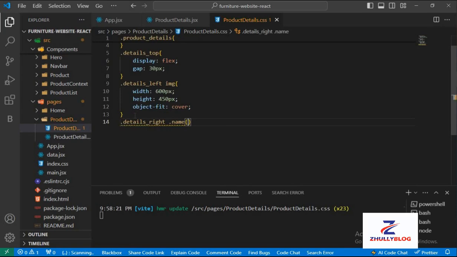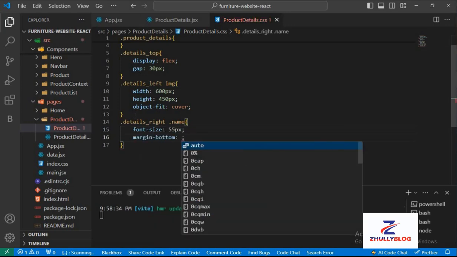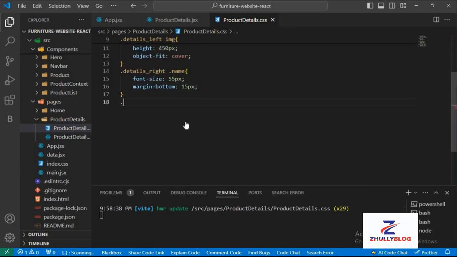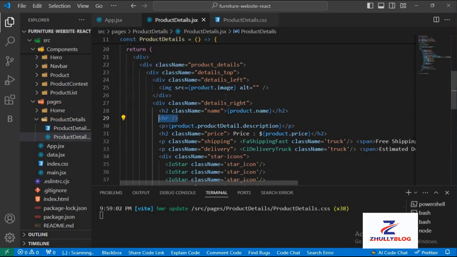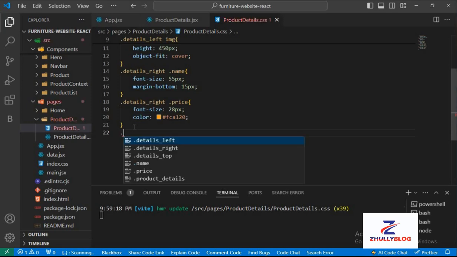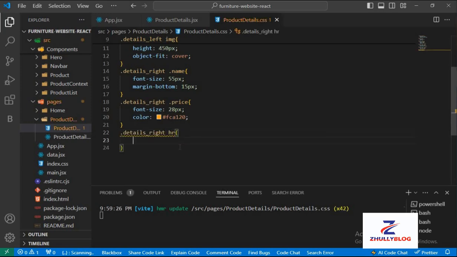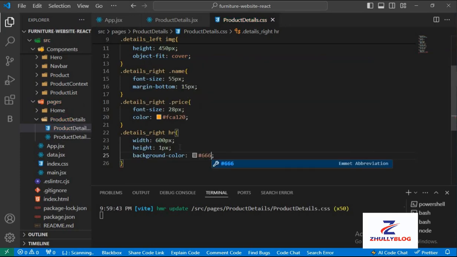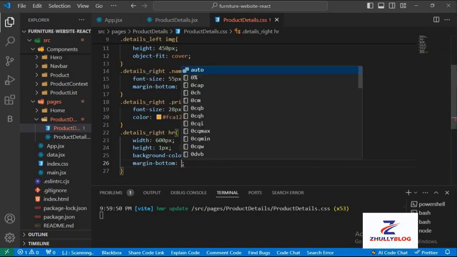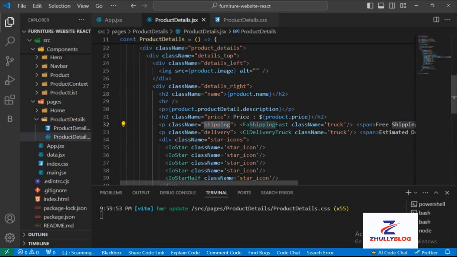For the right section of the image, the details right, the name, I'm setting the font size to 55 pixels. The margin bottom is 15 pixels. And then we have the price. The font size is going to be 20 pixels and the color is going to take this color code. Now the HR tag, the width is going to be 600 pixels and the height will be 1 pixel. The background color is going to take this color code, and the margin bottom is going to be 15 pixels.